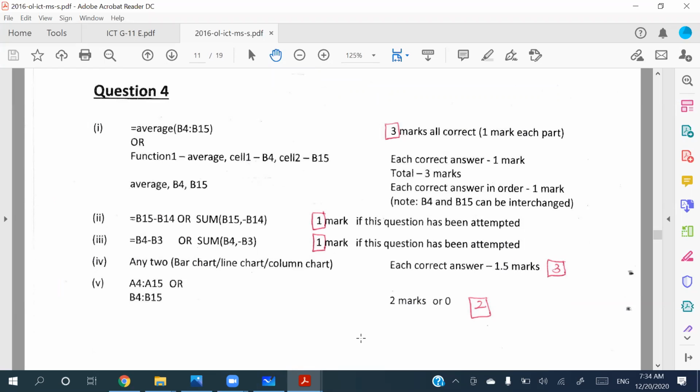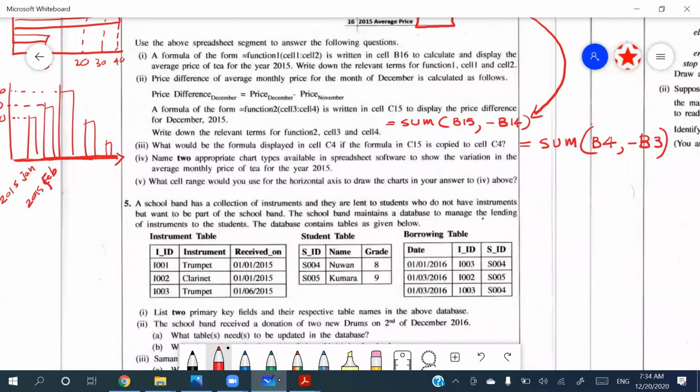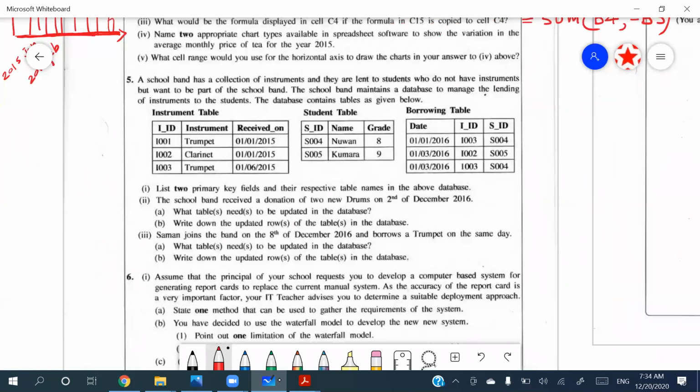Right. So moving to the next question, question number 5. Question number 5 is about the database, right? And it says a school band has a collection of instruments and they are lent to students who do not have the instrument but want to be part of the school band. The school band maintains a database to manage the lending of instruments to the students. The database contains tables as given below.